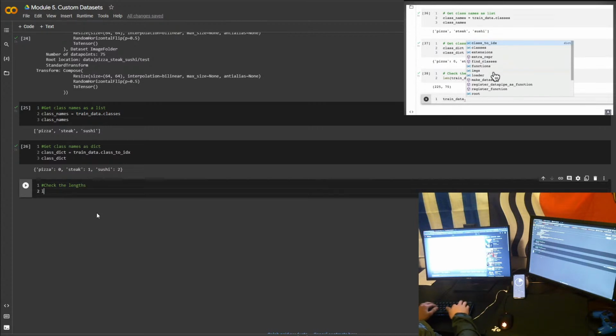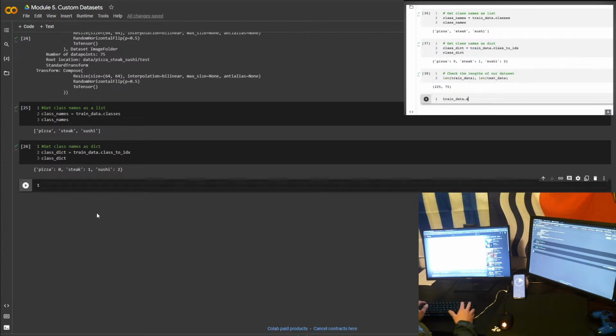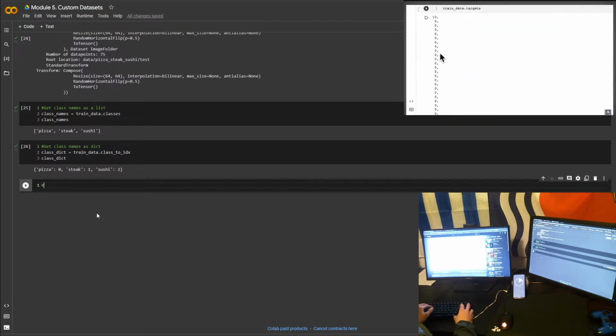And then, of course, if you'd like to explore more attributes, you can go train data dot, and we've got a few other things: functions, images, loader, samples, targets. If you wanted to just see the images, you can go dot samples. If you wanted to see just the labels, you can go dot targets. This is going to be all of our labels. Look at that. And I believe they're going to be in order. So we're going to have 0, 0, 0, 1, 1, 1, 2, 2, 2.